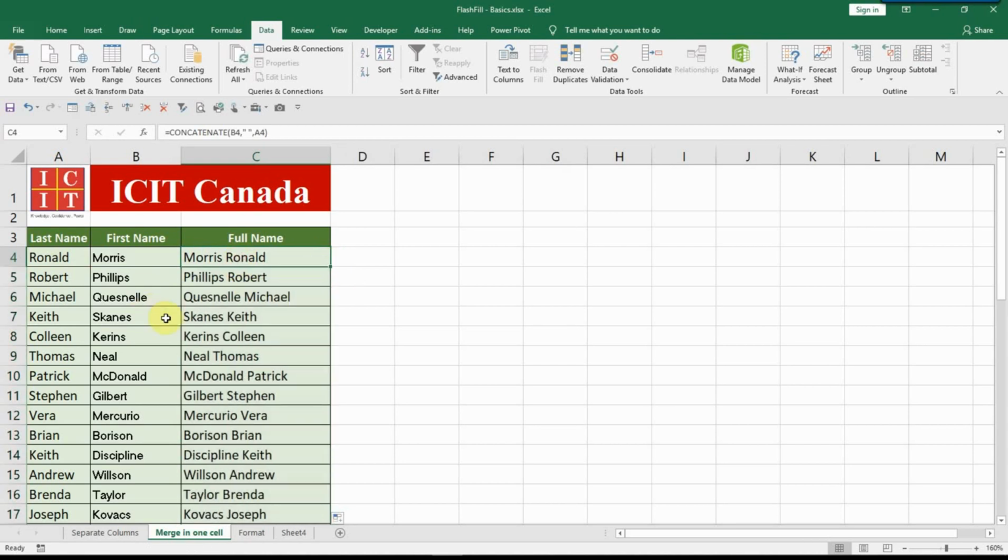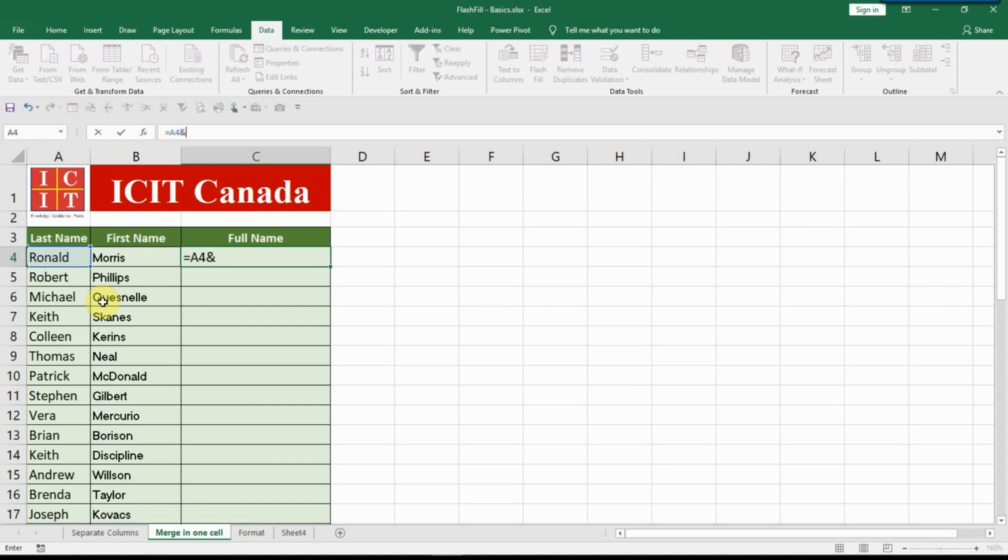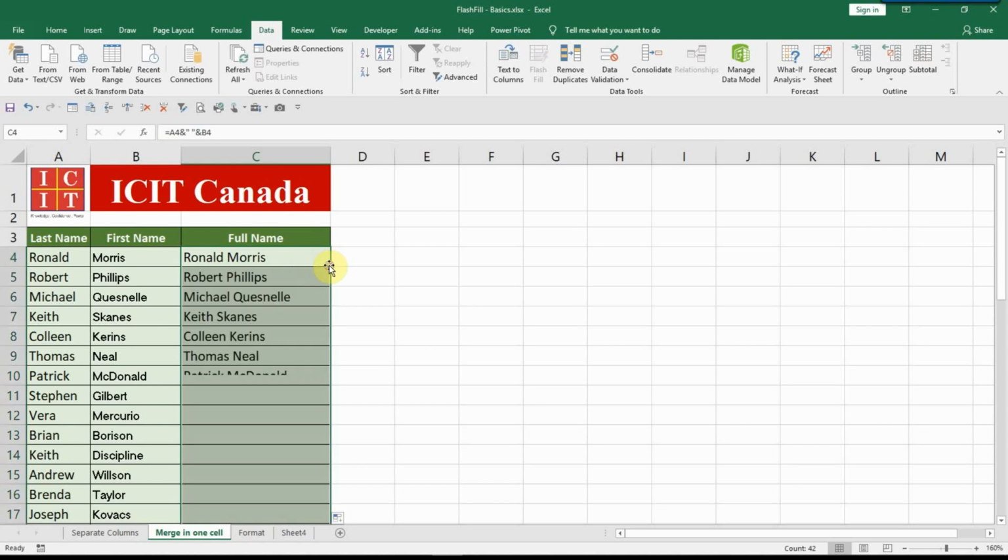Okay. Second way of doing it is to use the and %, which is I can say is equal to this Ronald here, and which is on top of the 7, and then the quotes, space, quotes for the space between them, and then I would like to have this B4 there, and press enter. So here again you can see the same function, A4 and the space and B4, and then you can double click on it. You have the first name and the last name over there. Alright, so this is the way to do that one.